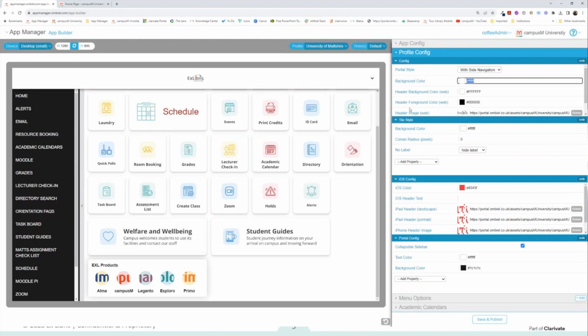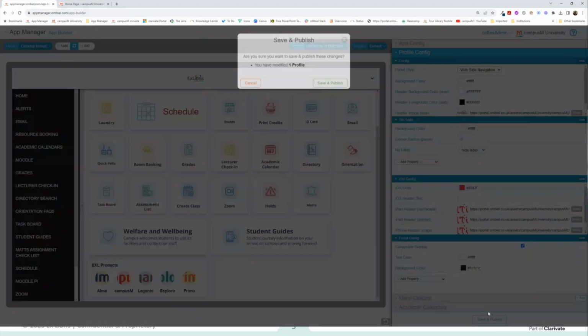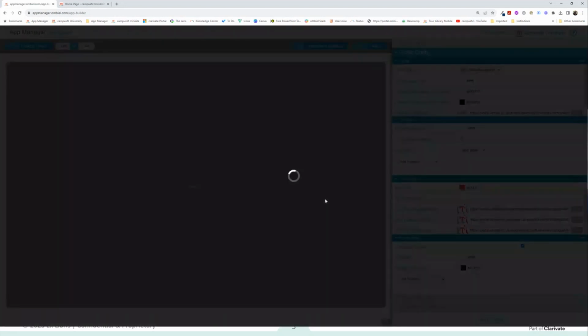And then at the bottom of this profile, these configuration panels, you can see the save and publish. Once you've made your changes, moved stuff around and added tiles and changed colors and done whatever you want to do, to make those live to users, it's a save and publish within App Builder.